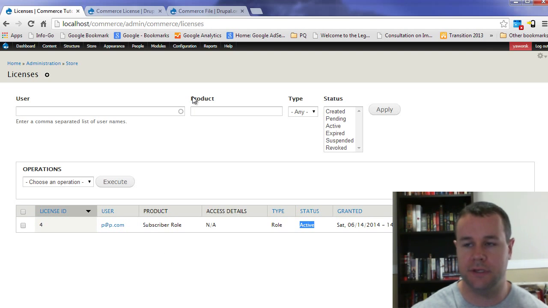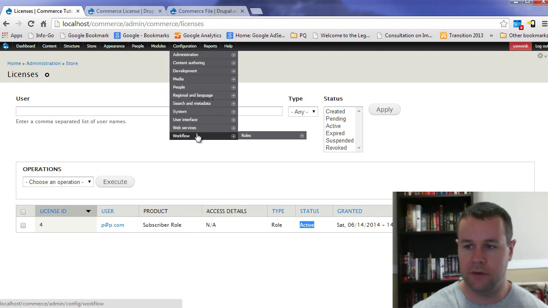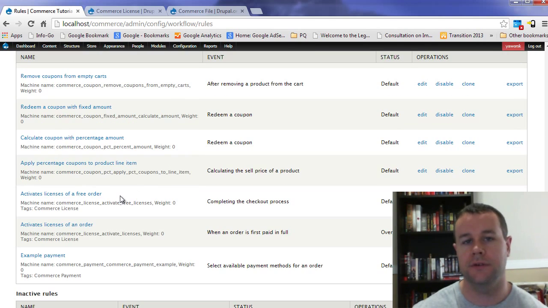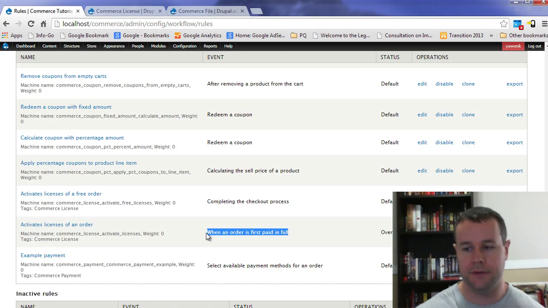The reason why this happened is because when you enable Commerce License, if you go to Workflow Rules, Commerce License is going to activate licenses when an order is paid in full and/or when there's a free order. So two rules here actually come with this. You may want to change this up. I've had projects where orders aren't necessarily, quote unquote, paid in full. There's other things associated with that. So we wanted to activate on a completion. So what we had to do is disable that rule, create a new rule, and you check to see if the order is complete, and then you activate the license.